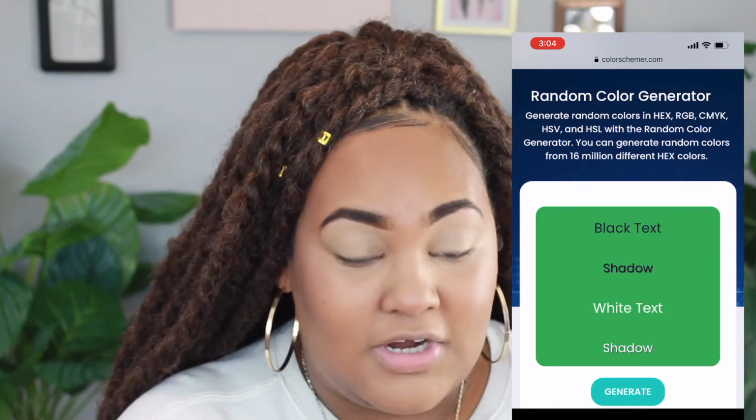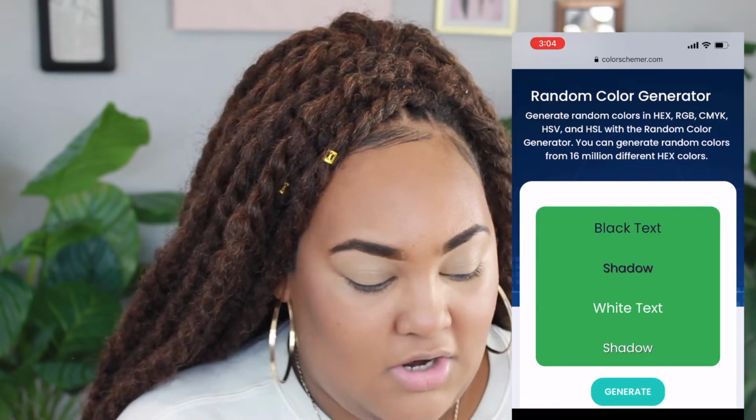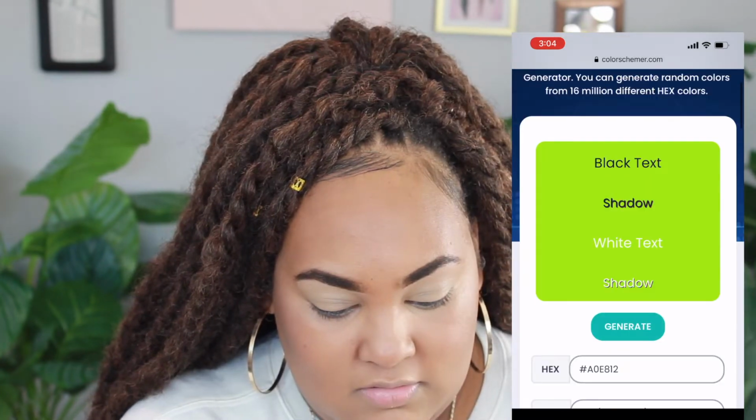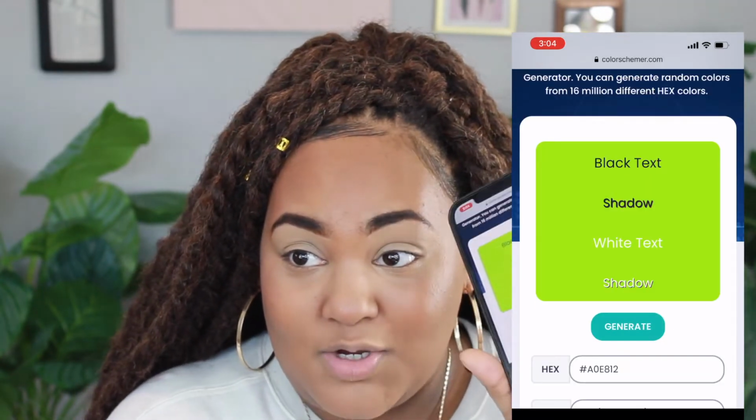This doesn't do a wheel or anything. I just click on it and it changes the color. So okay, it's this lime green color. Okay, so that's going to be the crease color.